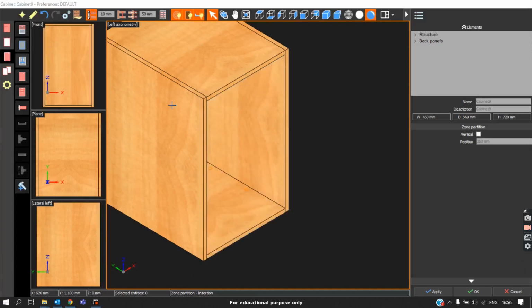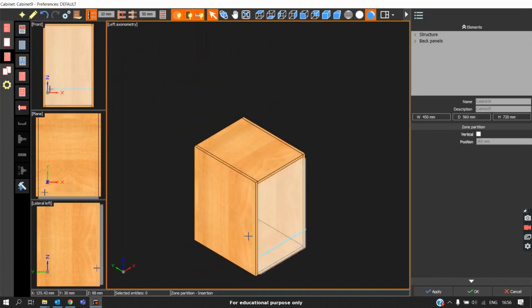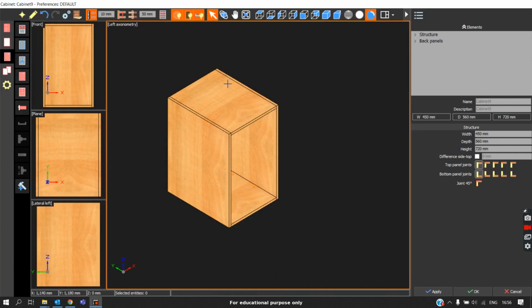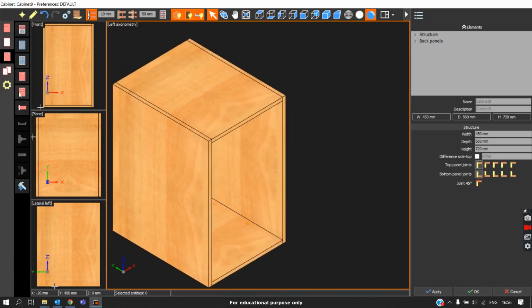So now what we have done is we have taken a simple carcass, a base unit, a 720 height and 450 width and 560 depth. So now to put the drawer box and drawer fascia, we should divide this zone. So we'll go to zone partition.